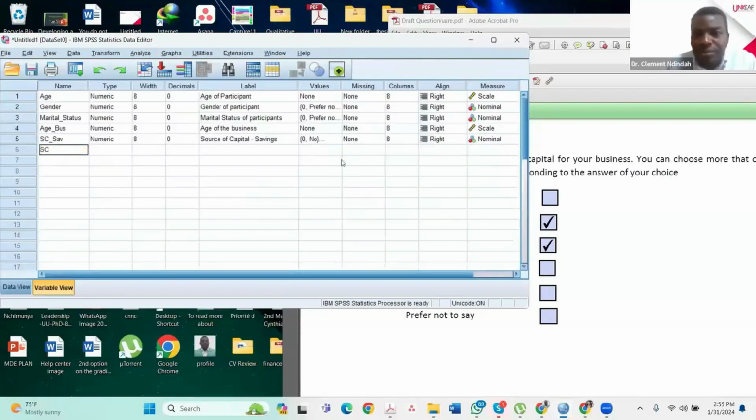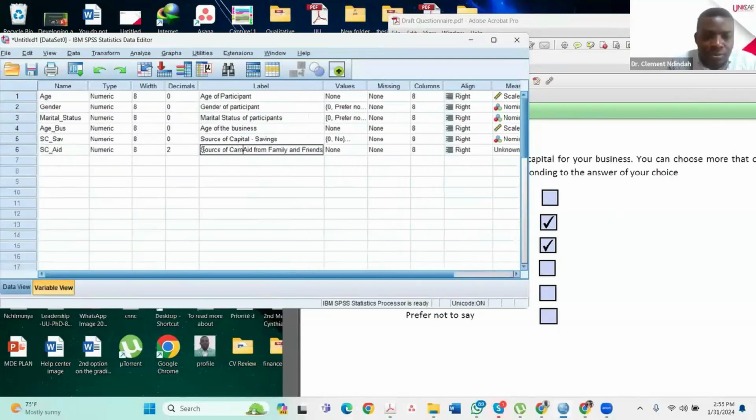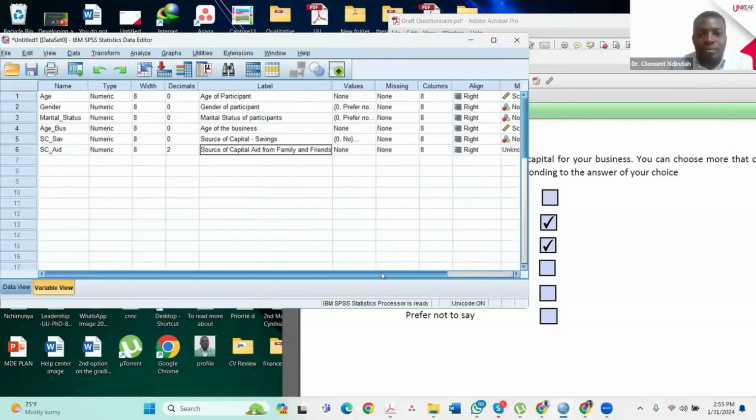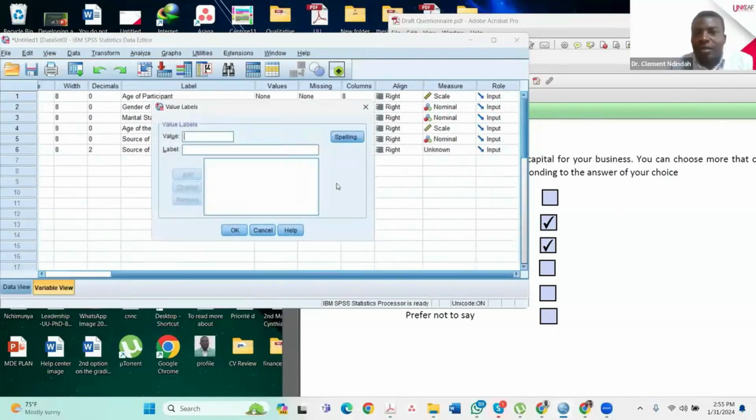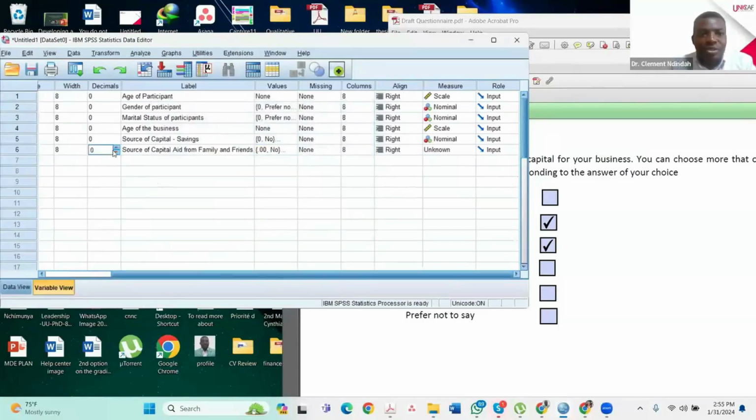Okay, so let's go to the next variable, source of capital. Aid from family and friends. So let me just put here aid from family and friends. Source of capital, aid from family and friends. So let me define that, 0 for no, 1 for yes. Okay, you see the number of decimals should be put down to 0. And let me just put that as nominal.